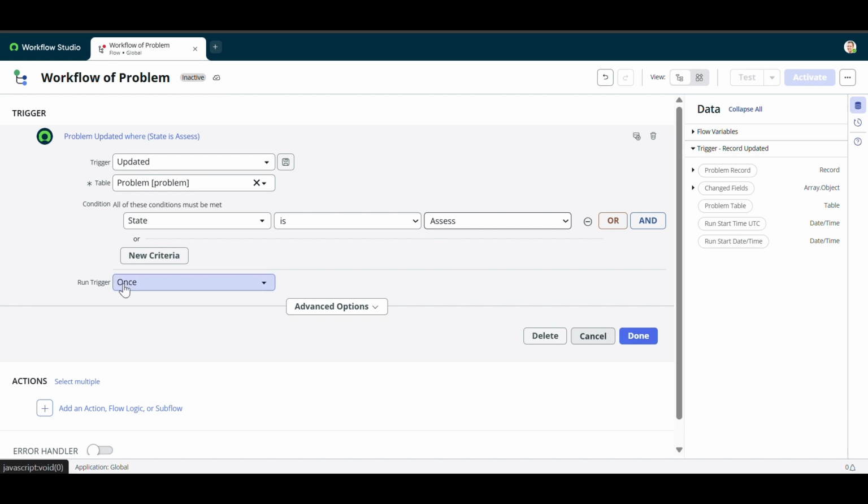And here you can see the run trigger condition is there, right? Based on our requirement, you can select for each unique change, only for current running, or for every update, right? So as of now, I am not changing anything. Just click on once and click on done.